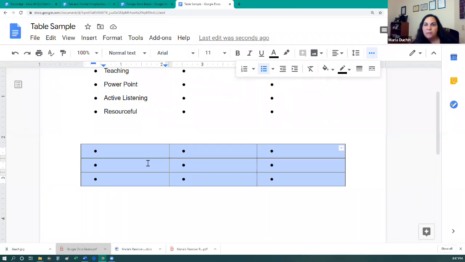Yes, if you have a lot of columns and you want to get rid of a bunch of them, you can just highlight the ones that you want to get rid of and then hit delete.